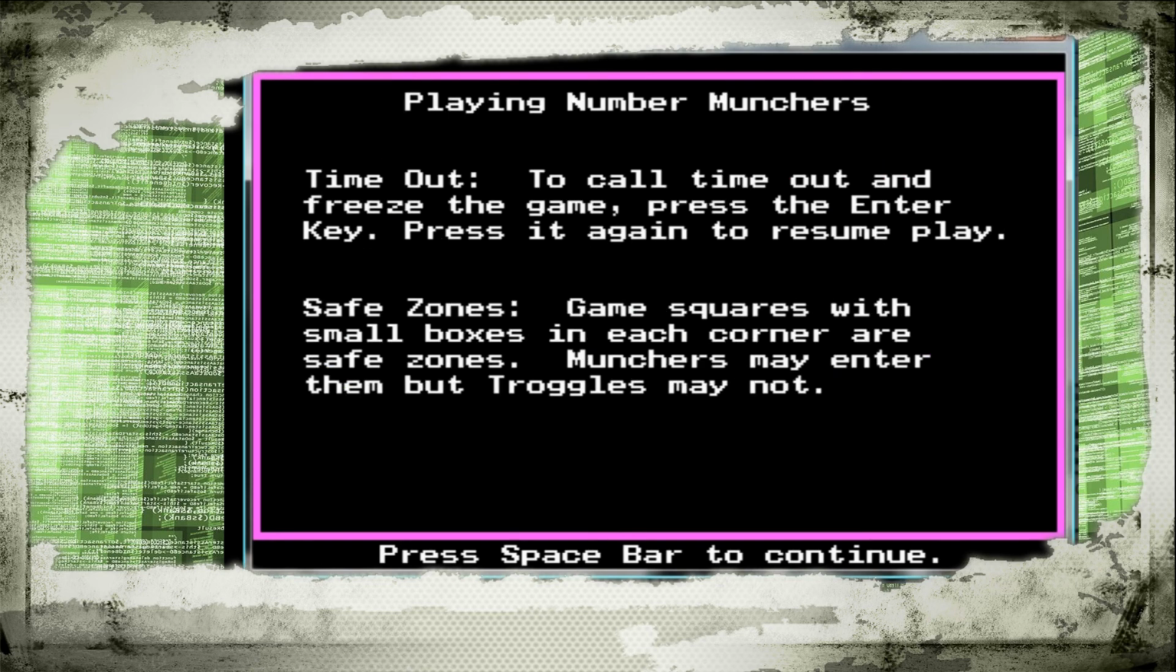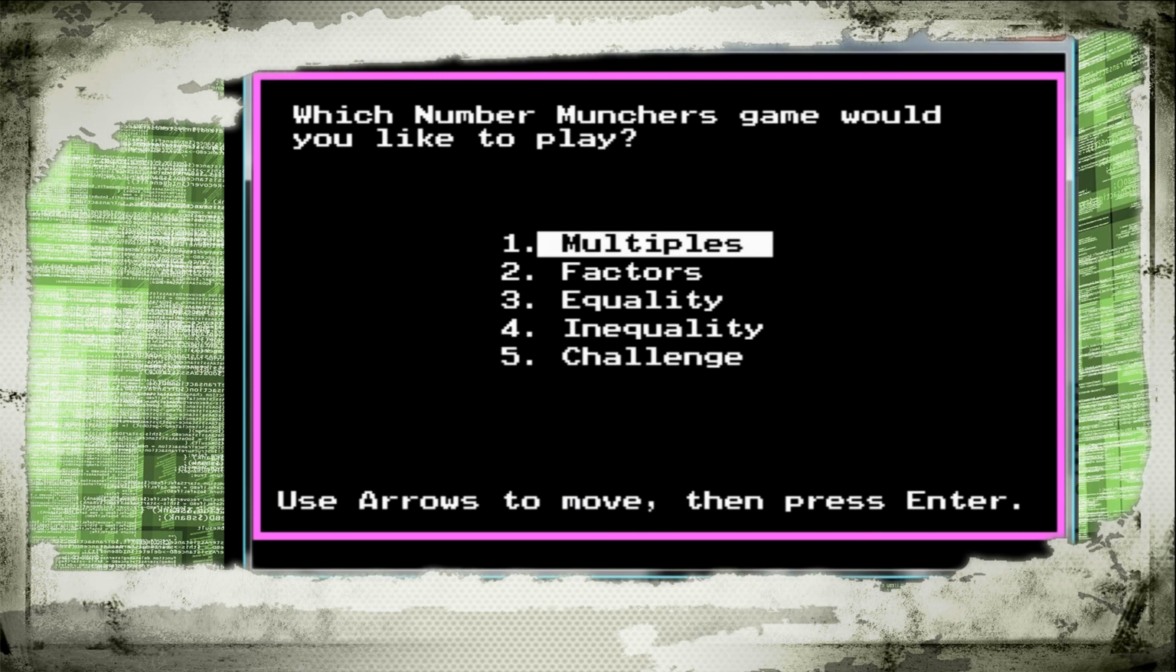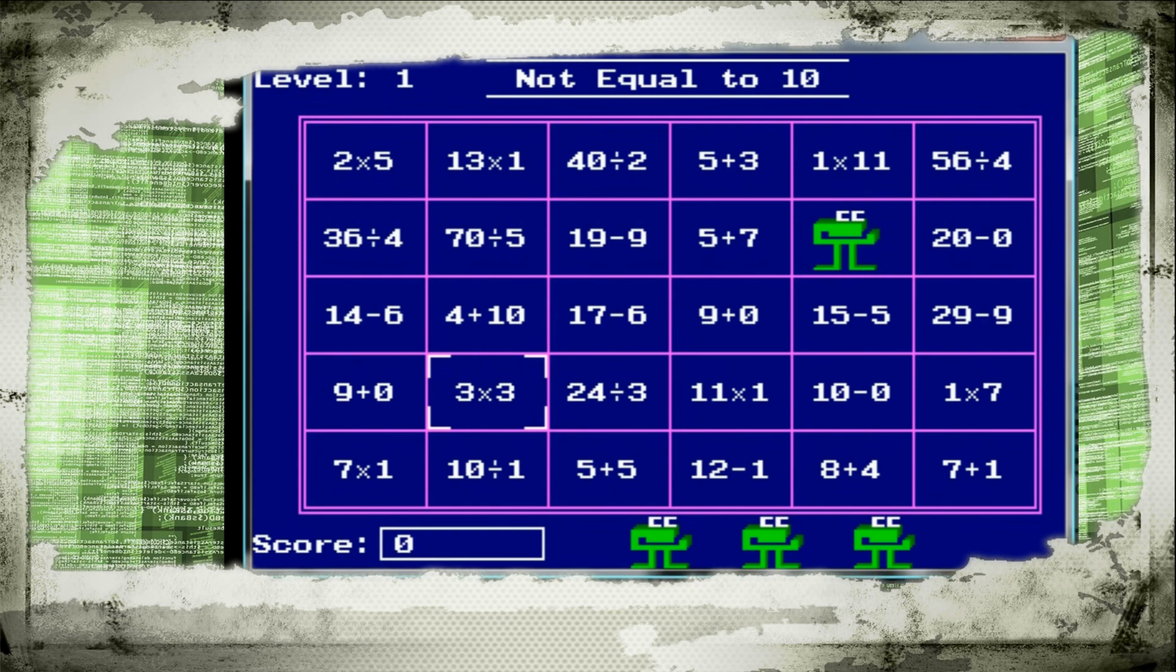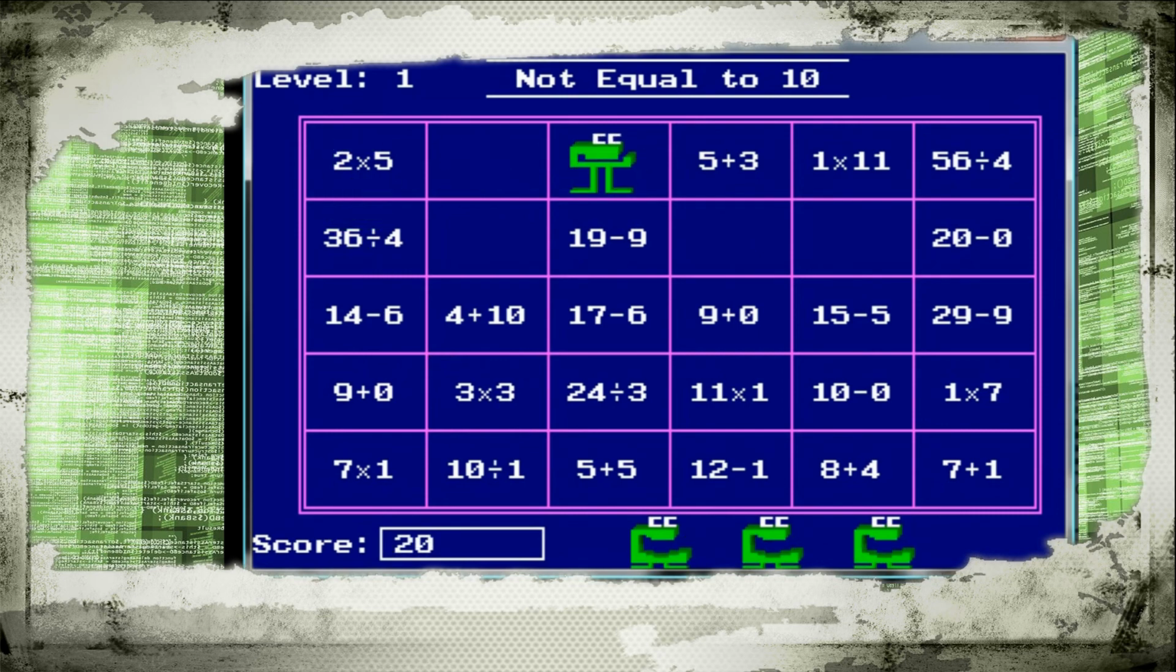Since this is running off my Windows emulator, I don't know if it's just some kind of an improv sound blaster or what. So unfortunately I couldn't answer that question. So here I have to find equations that are not equal to 10. Seems easy enough.